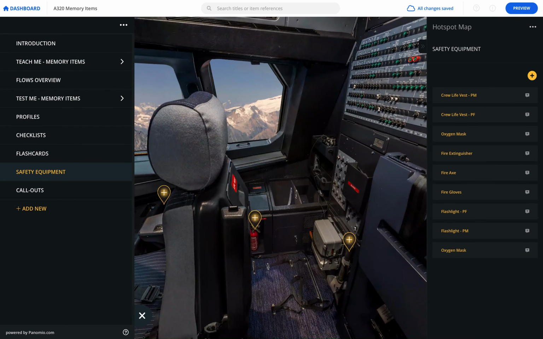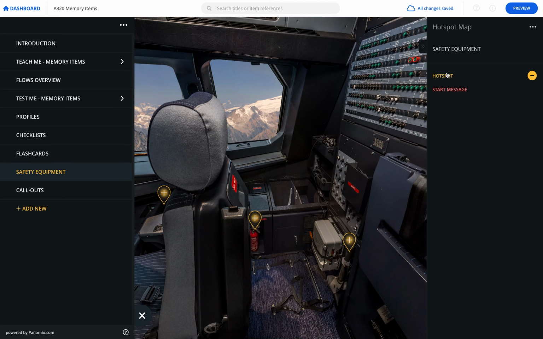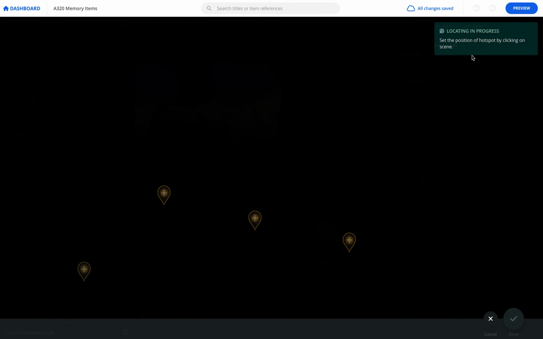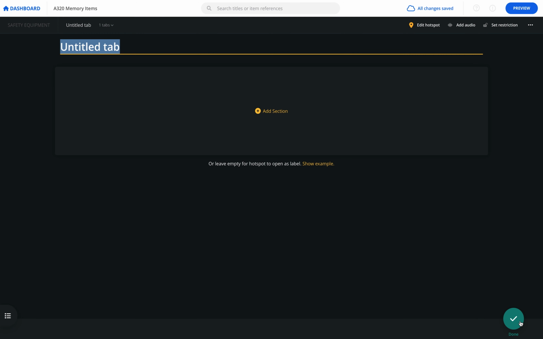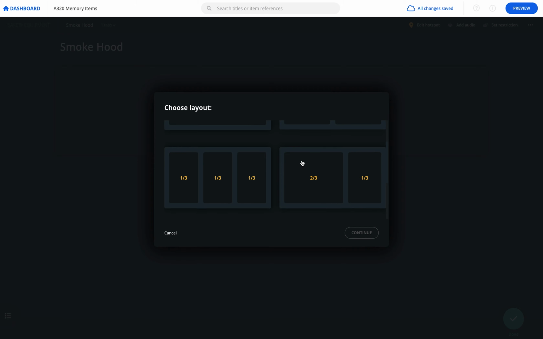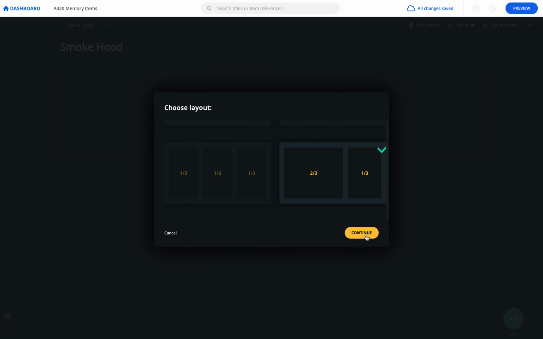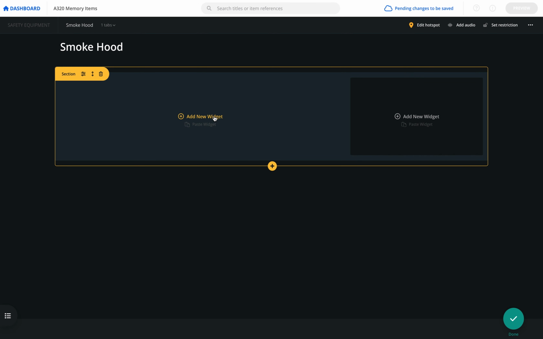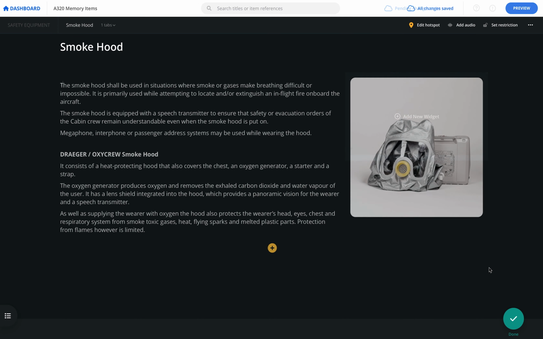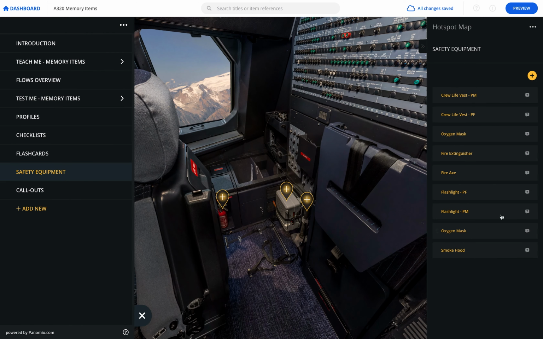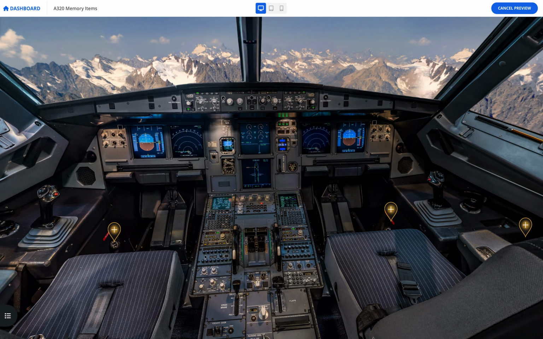If you wish to create a new hotspot, click the plus icon. Choose hotspot type and locate it on the picture. Here you have more space on the screen, and you can also use different layouts for your content. Again, you can preview the changes instantly.